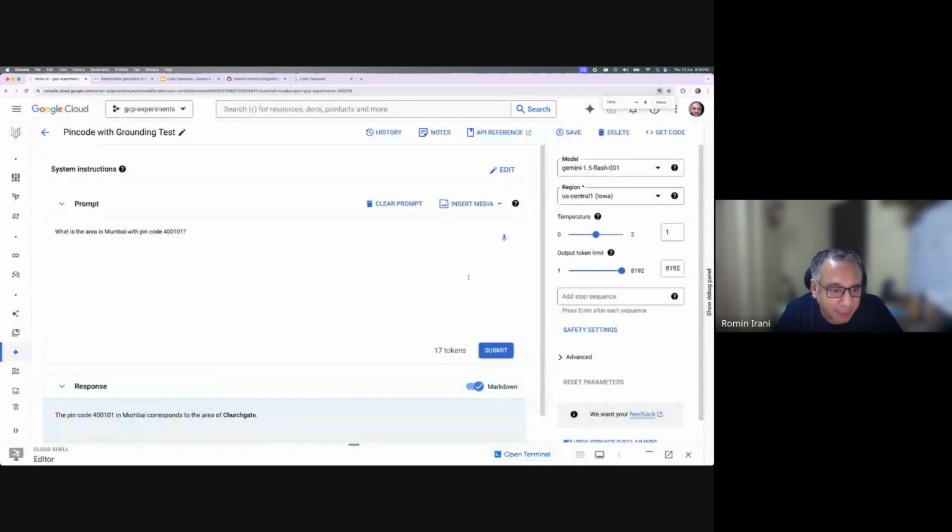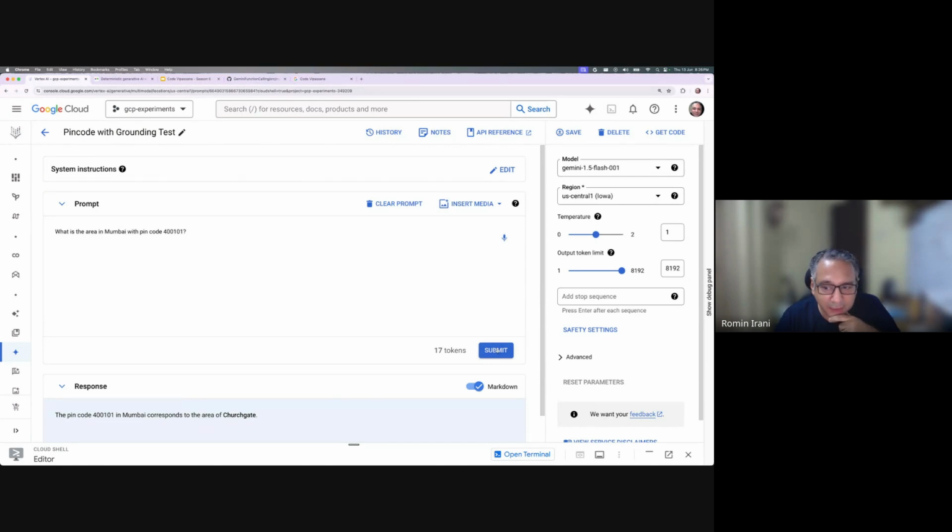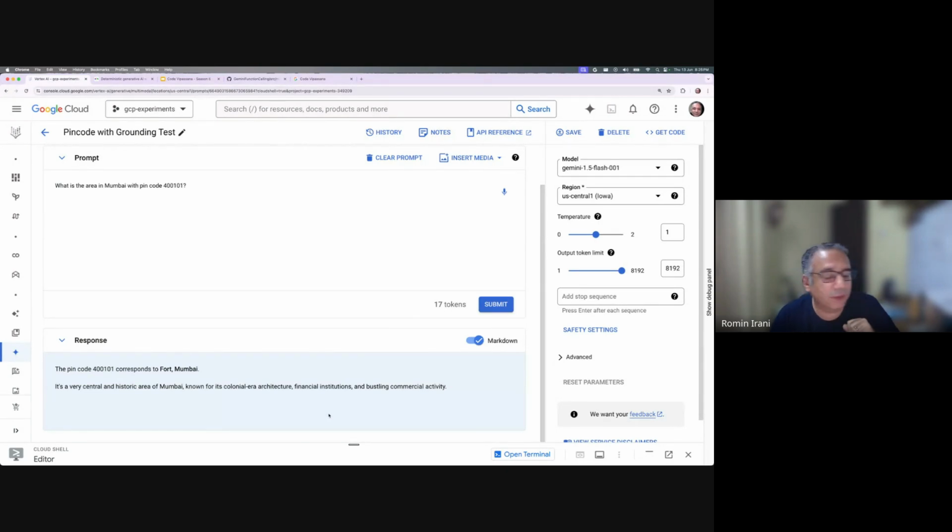I'm just hoping that my screen is okay. So it says Churchgate. This is obviously wrong, if you look this up. Let's try again and see what that does. Now it's saying it's Bandra West. Let's send the query again. Again, it's got Churchgate in place. Now it's saying Fort Mumbai with some kind of stuff.